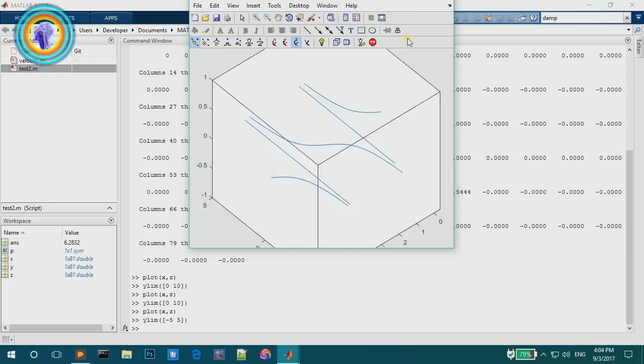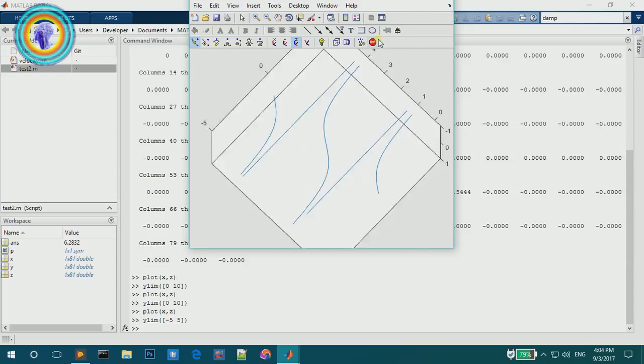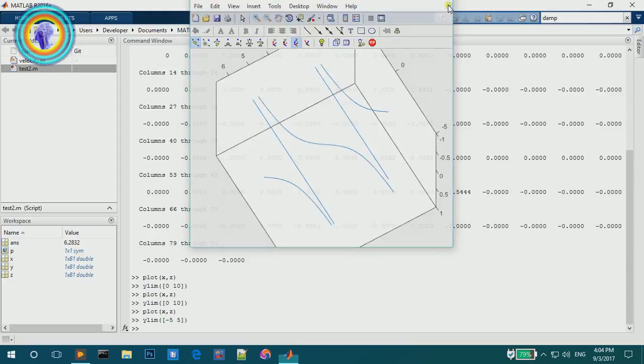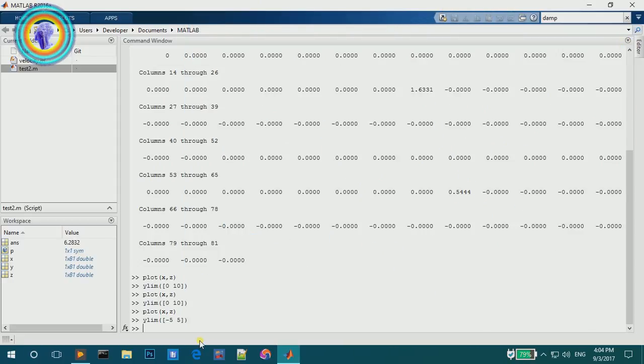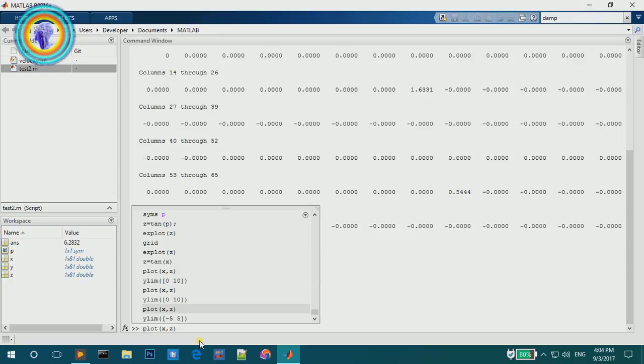Now heading to the next thing, next is axes and axis. These two are different things. I will discuss them in another video. Now I will be discussing the logarithmic plot.